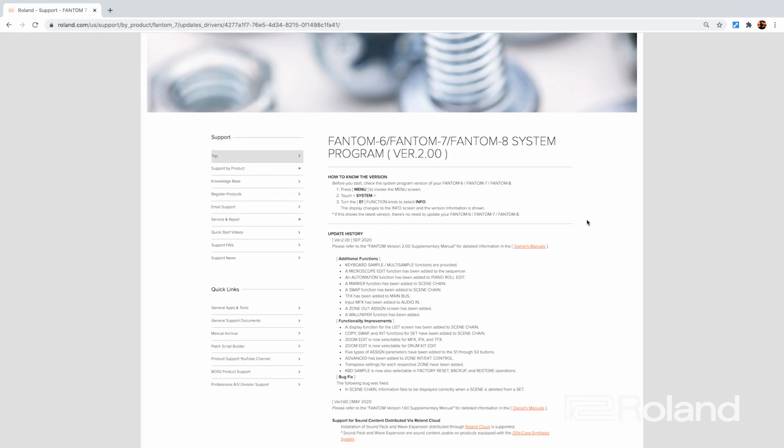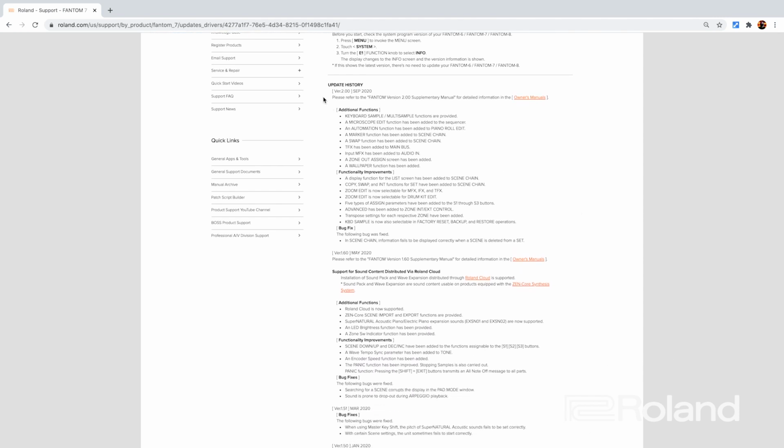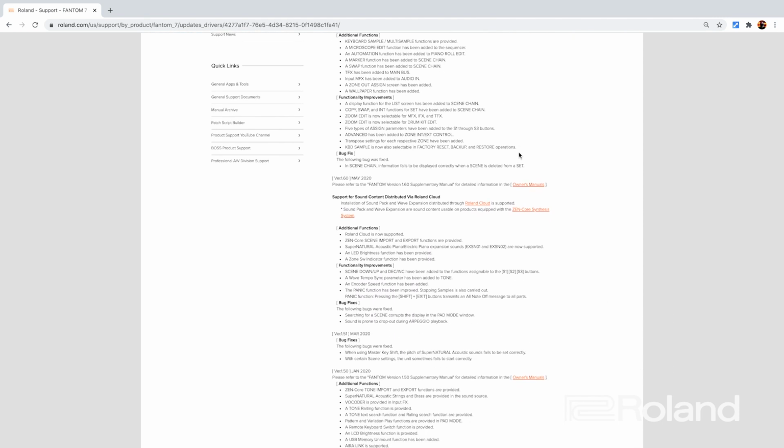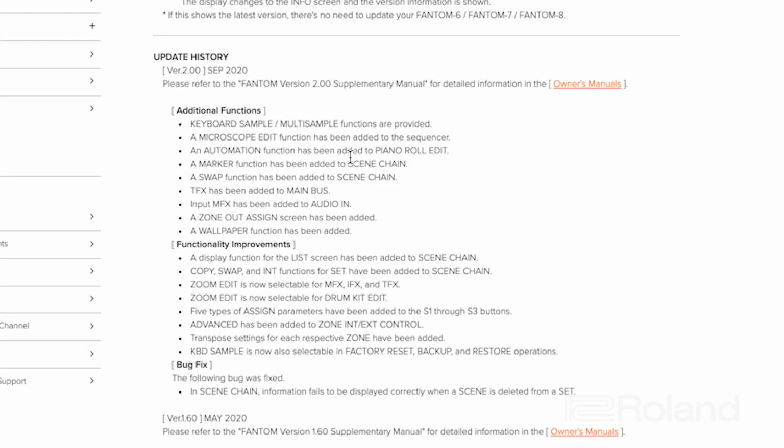All right, so now that we're here, we can scroll down a little bit, and we can take a look at the update history, and now we can see all the different additional functions that have been added and different functional improvements. This is really great and something that I recommend you go through and just read through it.